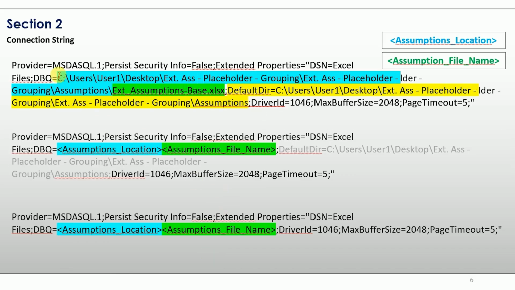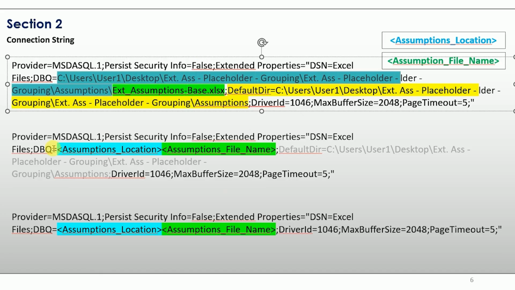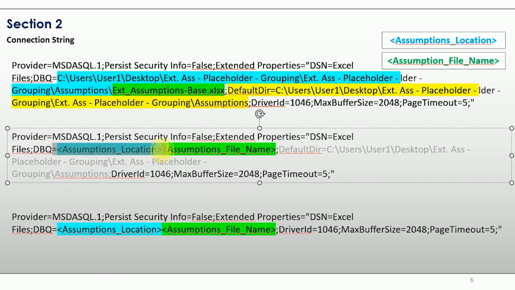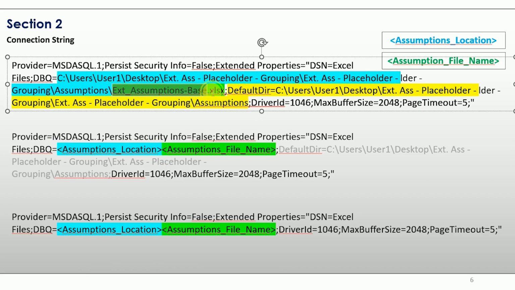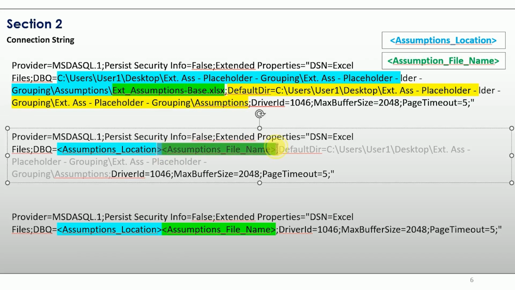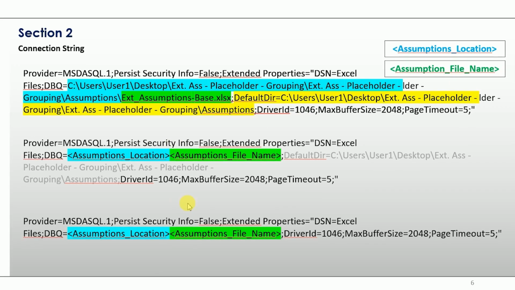As shown here, the area highlighted in blue is the assumption location, and the area highlighted in green is the assumption file name. Note that the default dir argument in the connection string can be removed as it is not used by Modeler. This is a Microsoft default. Also to note, there's no need to add the backslash as it is included in the runtime parameter variable default value. Let's go back to the model and replace them.